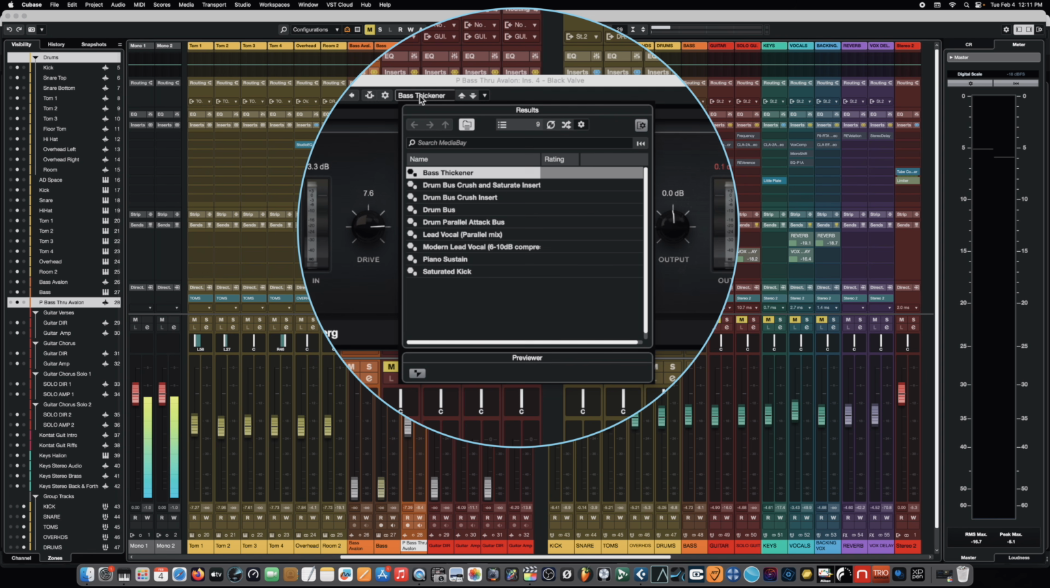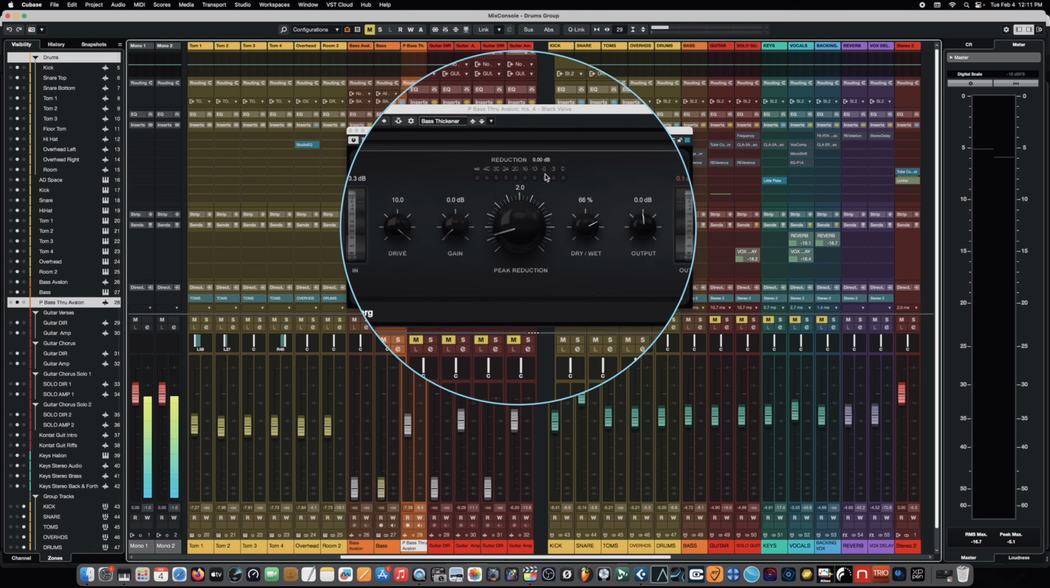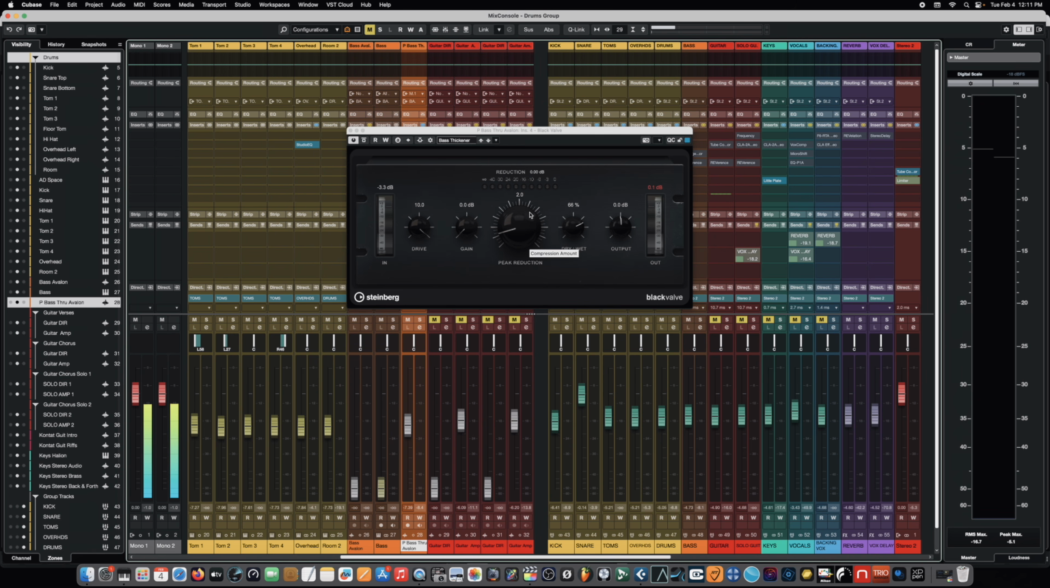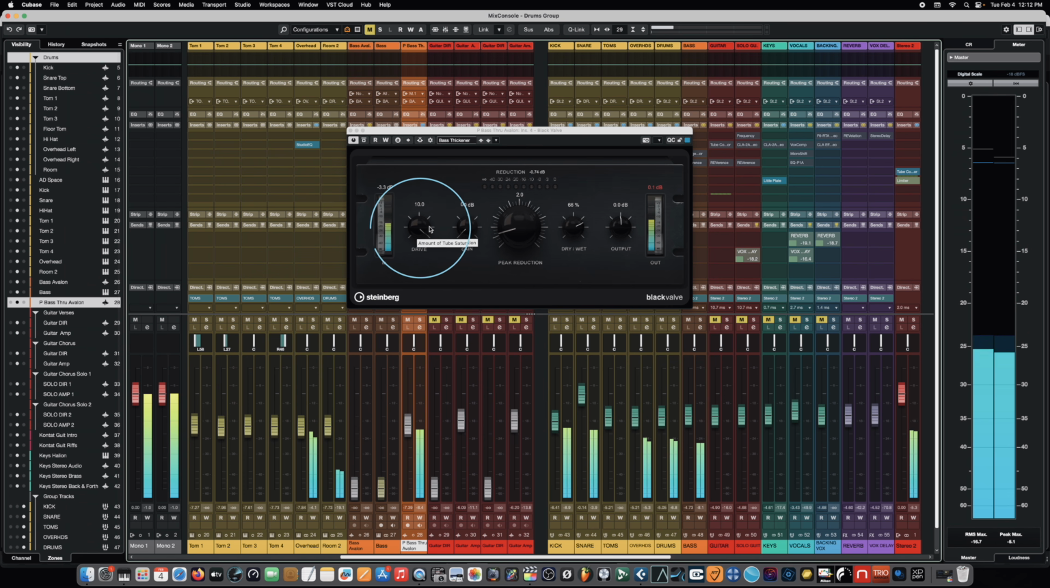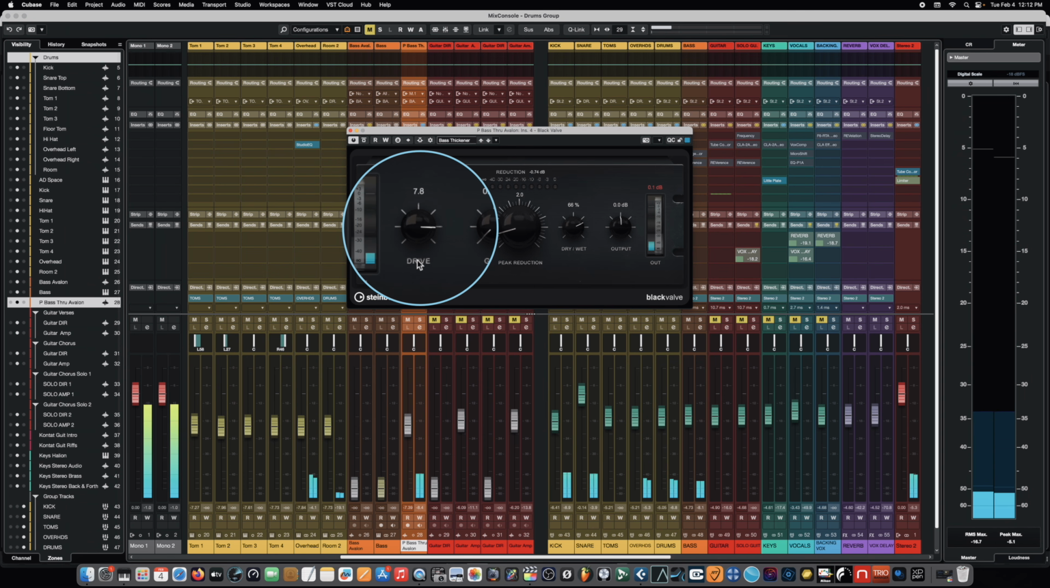So we're going to add the bass thickener preset, and this already kind of puts it in the ballpark, adds some grit and distortion to it, and a tiny bit of compression. Let's hear what it sounds like. All right, so as you can hear, it's got some distortion going on. It gives it a little bit of character.